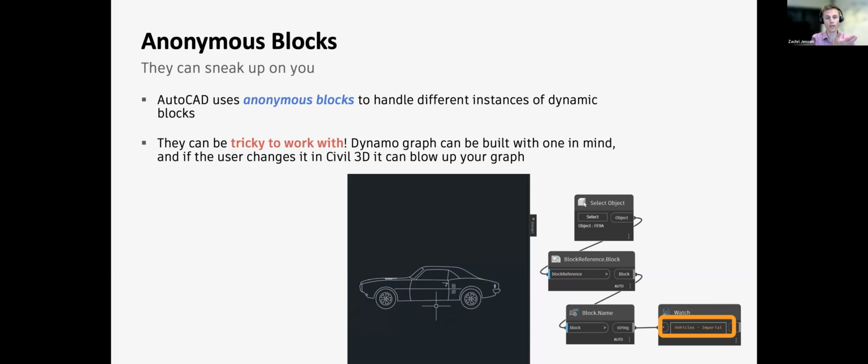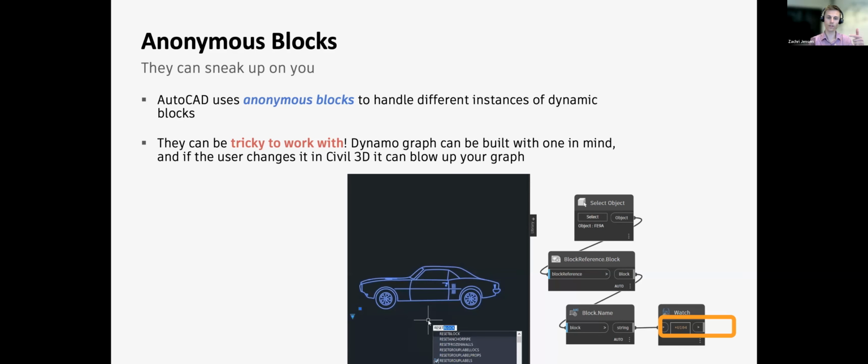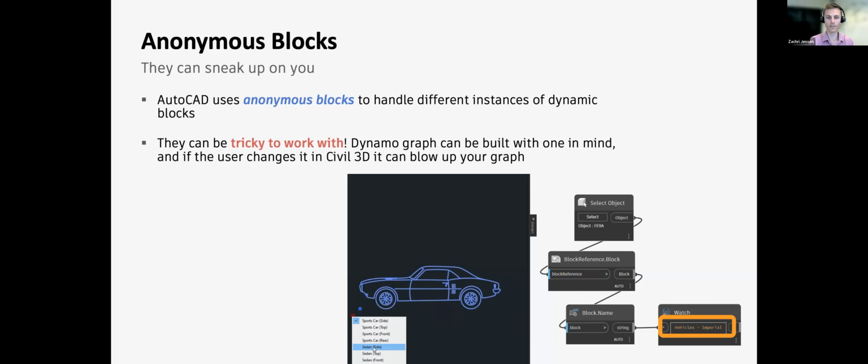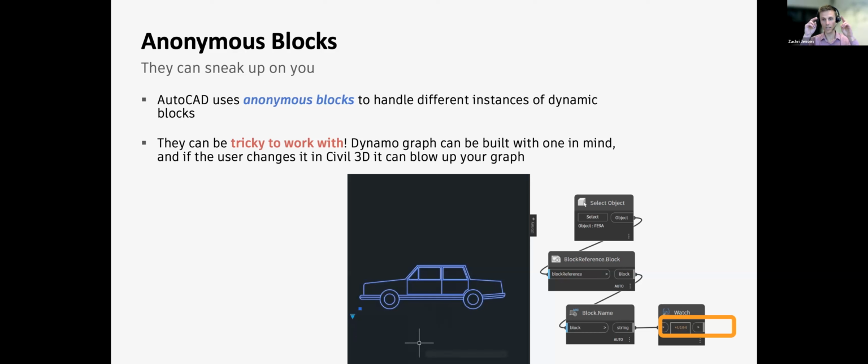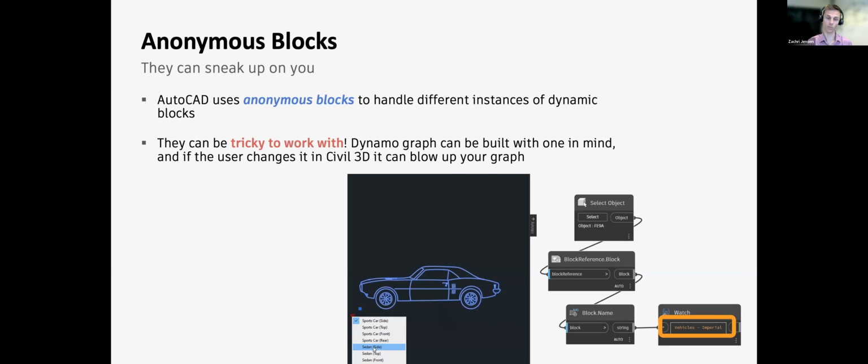If you go change the block definition, all the block references update, which means they're all pointing back to that one source. With a dynamic block, you need to be able to handle different variations within the block references themselves. So an anonymous block is what AutoCAD is doing behind the scenes. It creates these new little temporary dummy blocks with new names just to keep track of all those variations. Dynamo will pick up on that and use those anonymous blocks, because that's actually what is in model space.